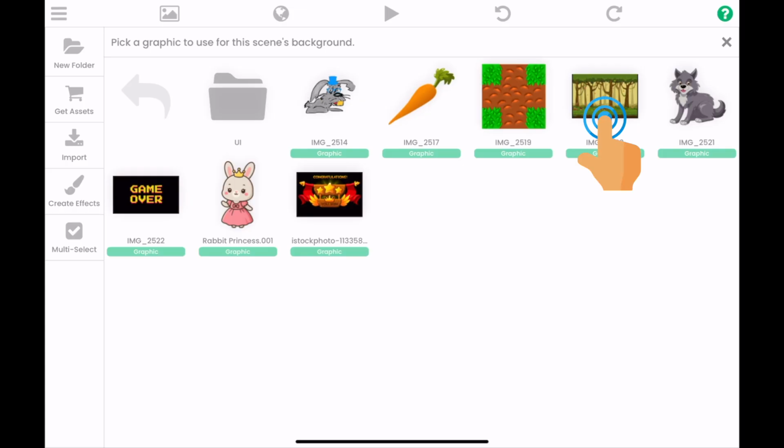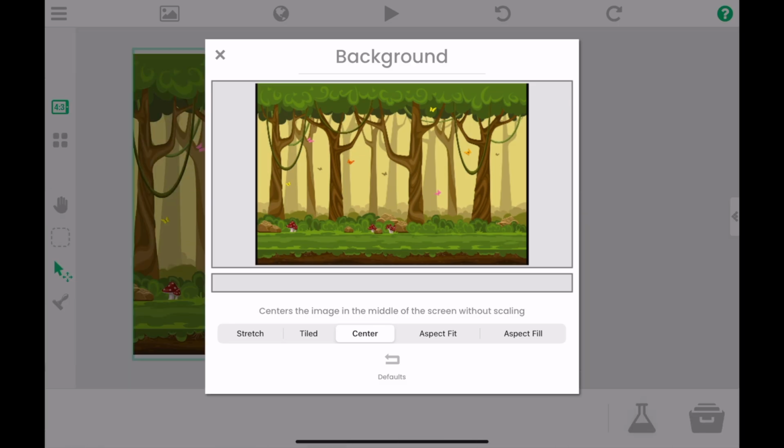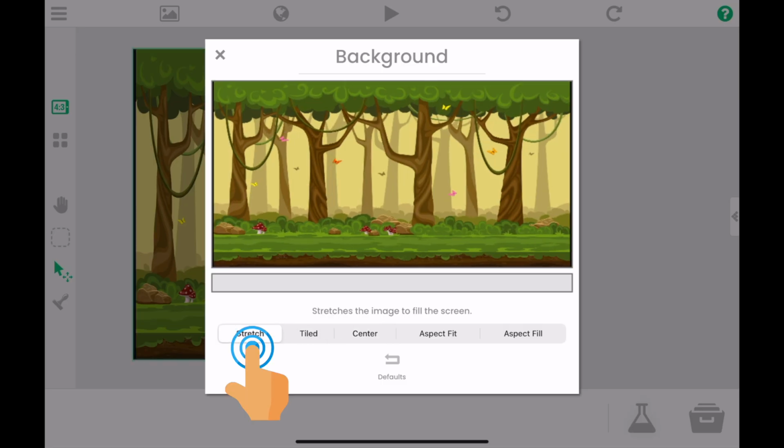I want to use my background, beautiful forest here. I'm going to click on that. I recommend pressing the stretch option, which is this first one. What that does is fill the whole background area of the scene with a beautiful picture. And you could have made that picture, you could have taken a photo of the school playground equipment or something, whatever you're doing for your particular app or for your game. It just fills it all out.